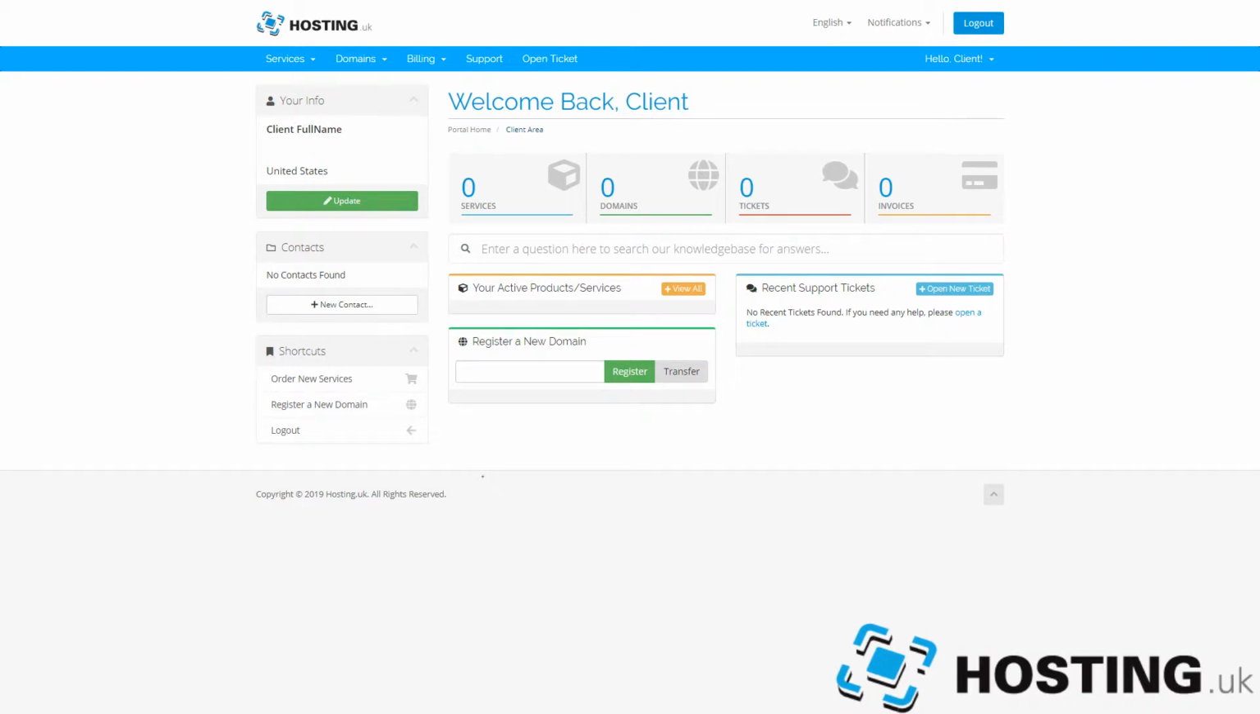Upon logging in, you will be met with the client's dashboard area. Within the dashboard are useful tools. Under services, you can access your cPanel, webmail, and make adjustments to your billing plan.